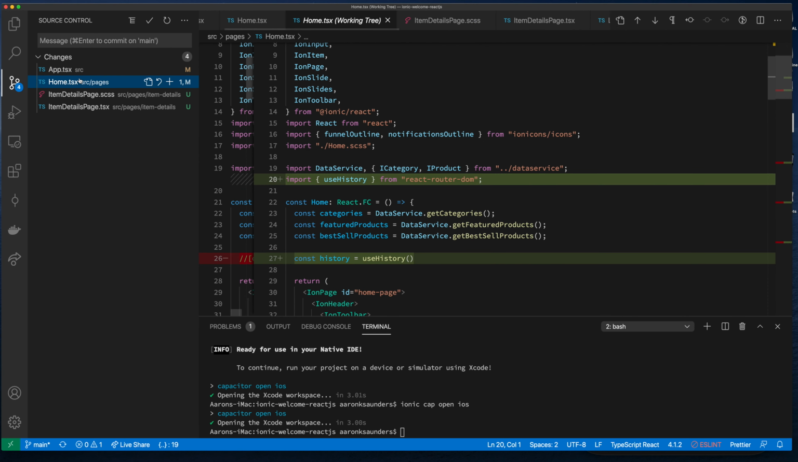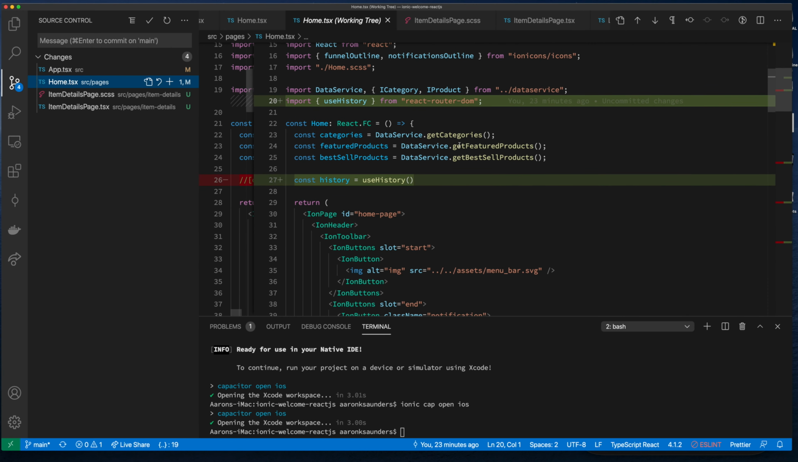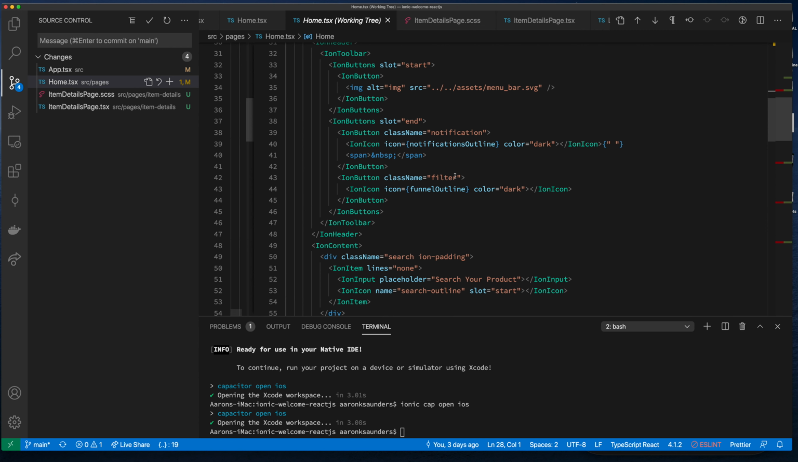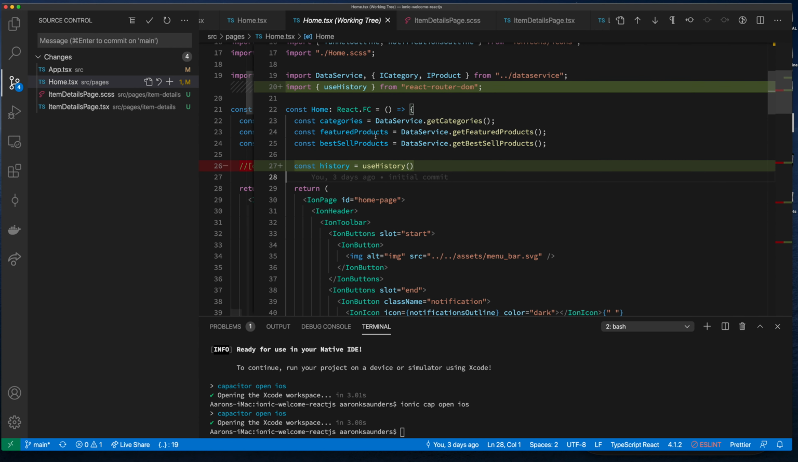The next one is home. So what do we have to do with home? For the home page, we needed to bring in history, so you get access to history using useHistory. That's the approach that I use. Other folks pass it as a parameter.